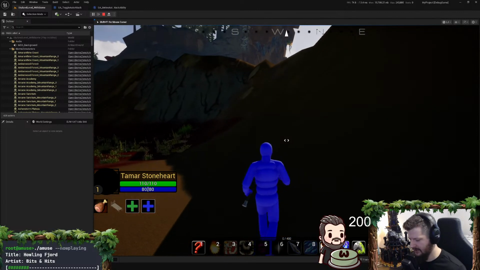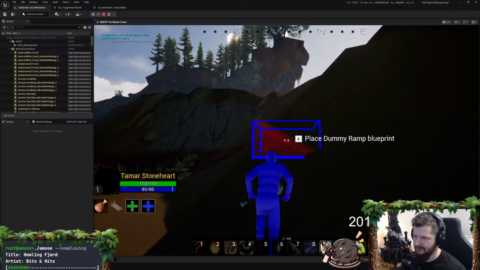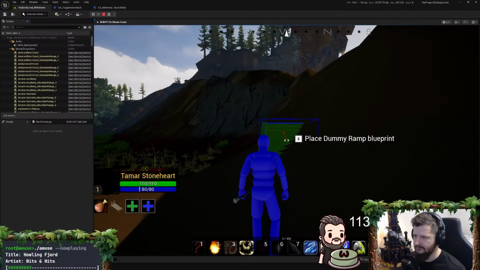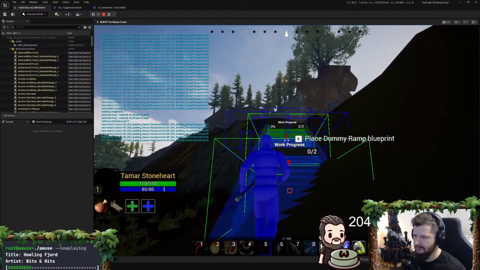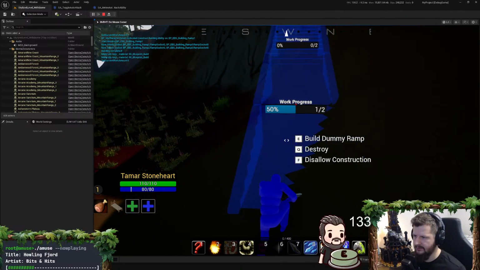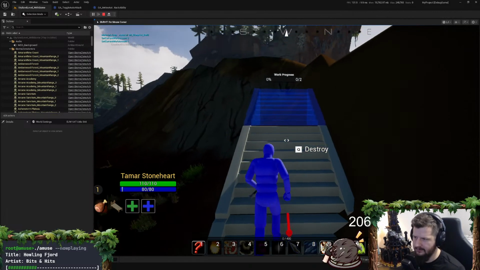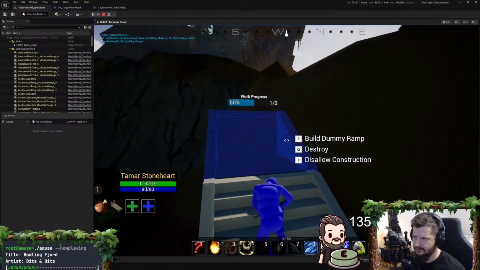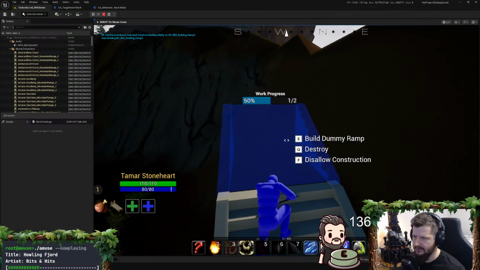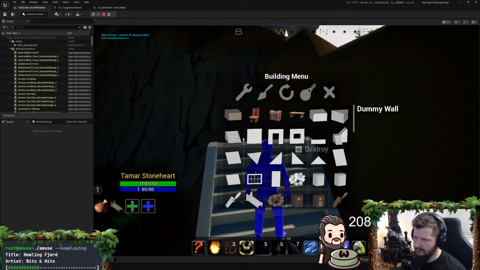Usually I have a bunch of mobs and stuff spawned in the world. There we go. But I have that turned off for now because I was working on the ability system. I rewrote the gameplay ability system, which is an Unreal Engine thing, such that it would be more performant for me.